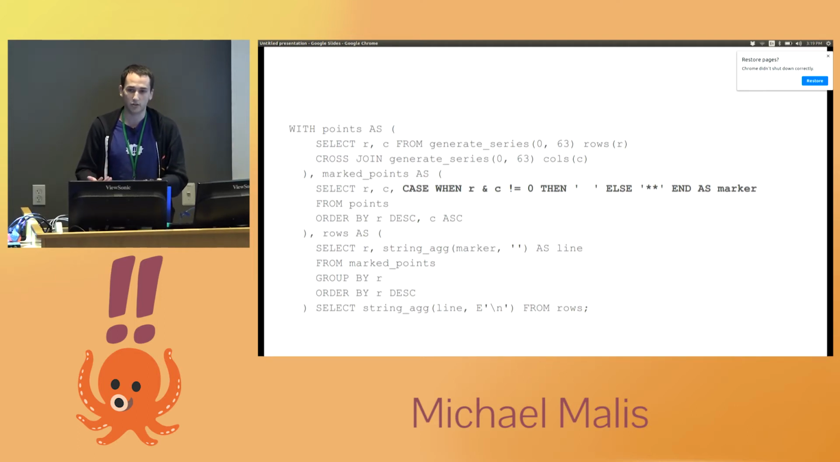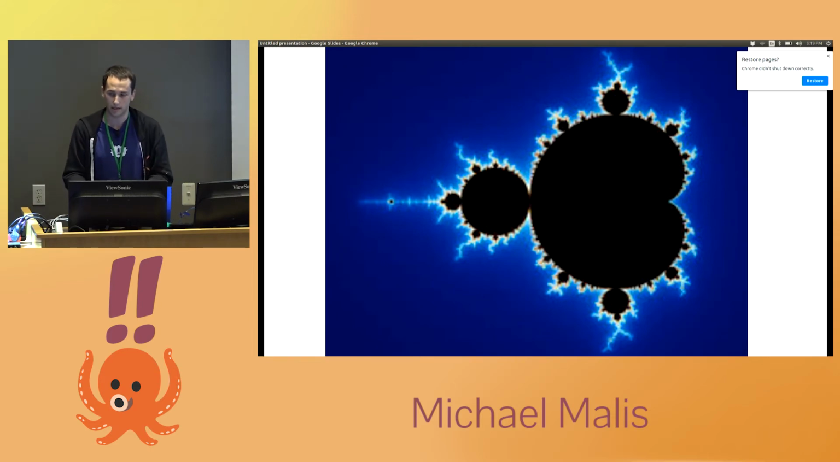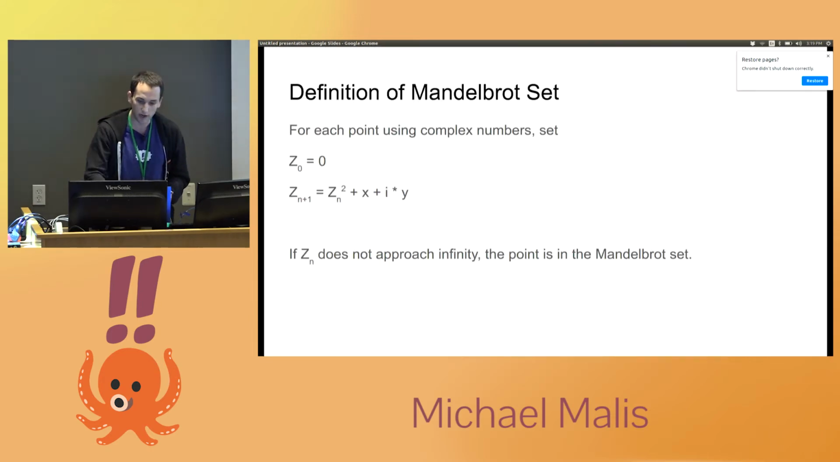So if for a given fractal, we have some way of determining whether or not each point should be part of the fractal, we can put that predicate here, and we'll then have a query that will generate the given fractal. A well-known fractal that has this property is the Mandelbrot set. You can test whether or not a point is part of the Mandelbrot set by repeatedly running this formula. And if this formula does not diverge to infinity, the point is part of the Mandelbrot set.